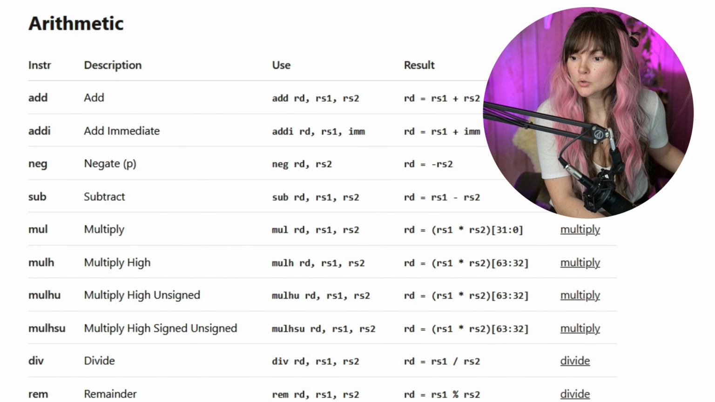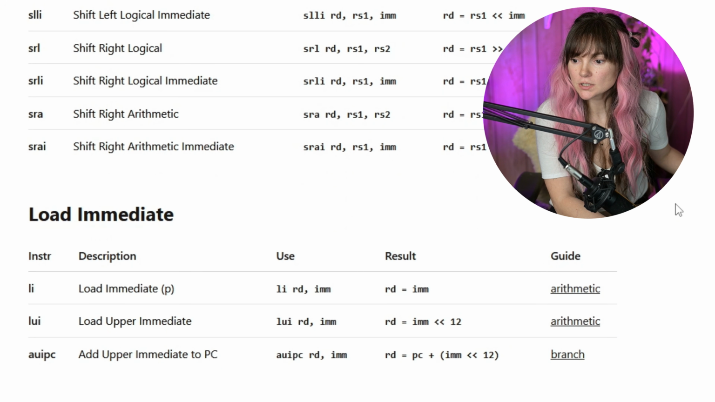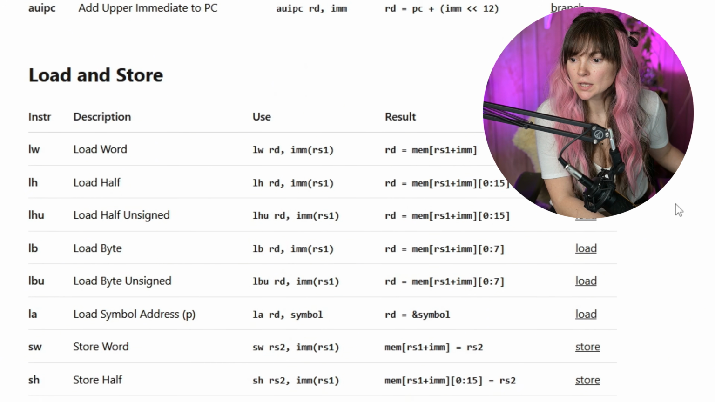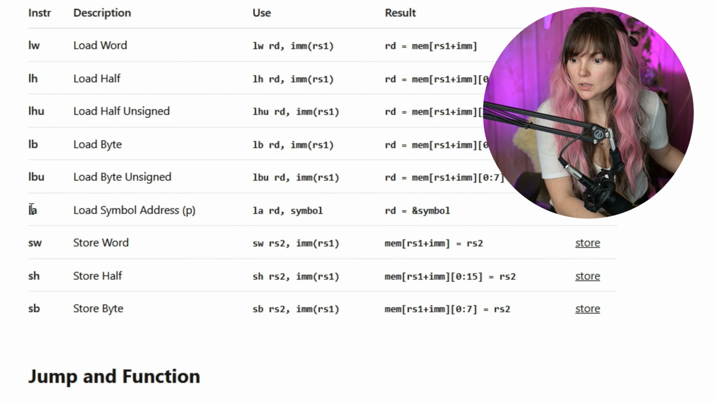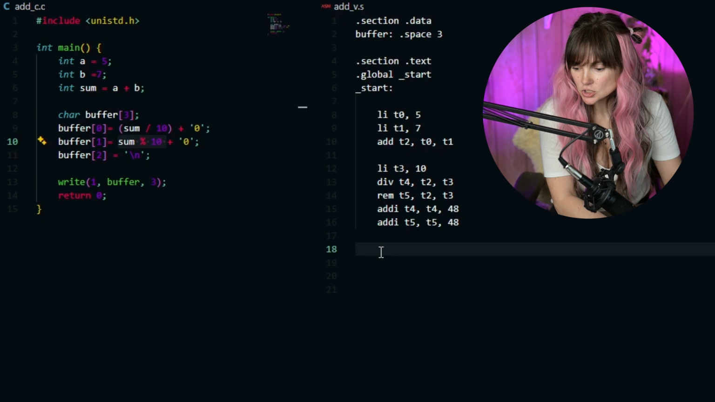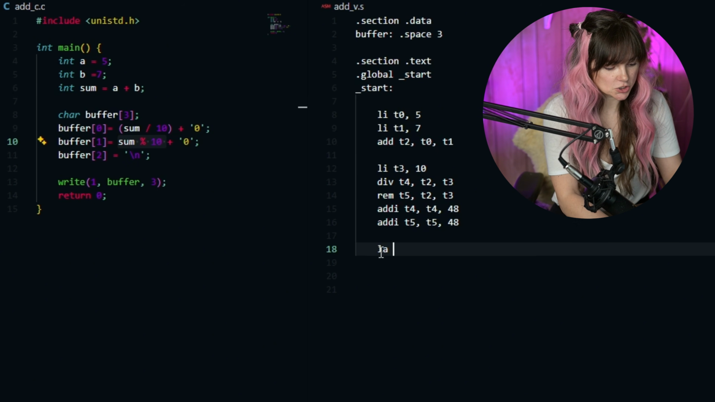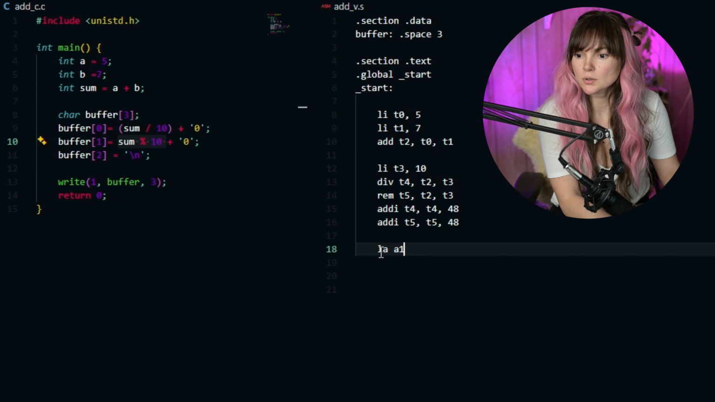We also want to look at the instruction to load the address into the register, and to load the address we can just use this LA, load symbol address, instruction. So let's use the LA instruction and load our buffer into register A1, for example.